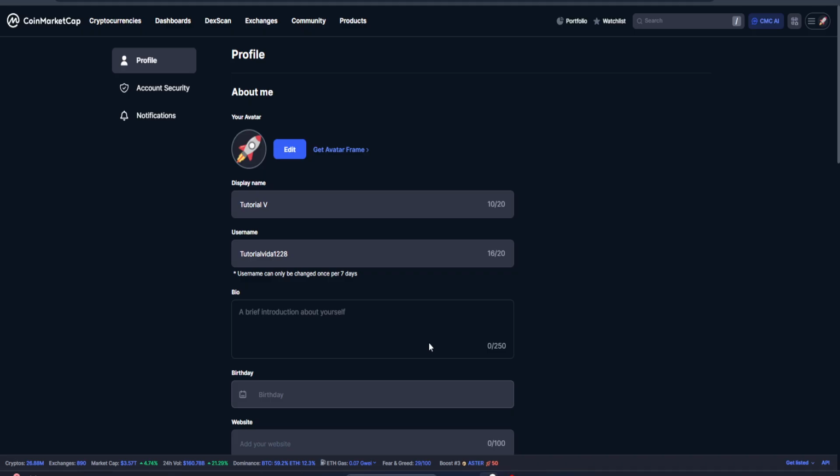By following these steps, you've successfully customized your avatar on CoinMarketCap. It's really that easy to add a personal touch to your profile. Don't underestimate the power of a good avatar. It can help people recognize you in forums, discussions, and across the crypto community. And there you have it. You've learned how to change your avatar on CoinMarketCap, bringing a little more of yourself into the world of cryptocurrency.